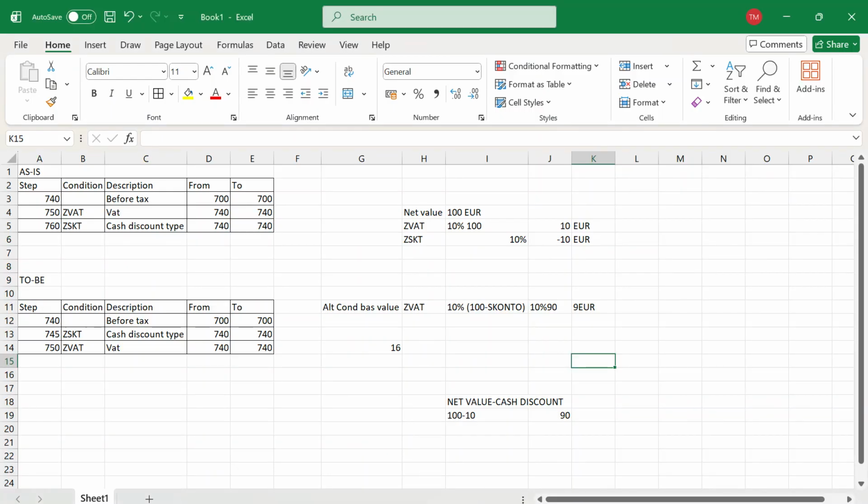On the 90 euros, the system determines the GVAT value. So without any custom development, with standard functionality only, we can simply achieve this requirement.